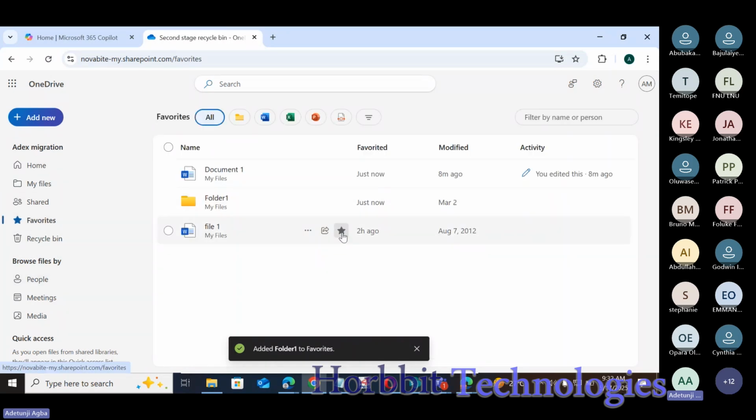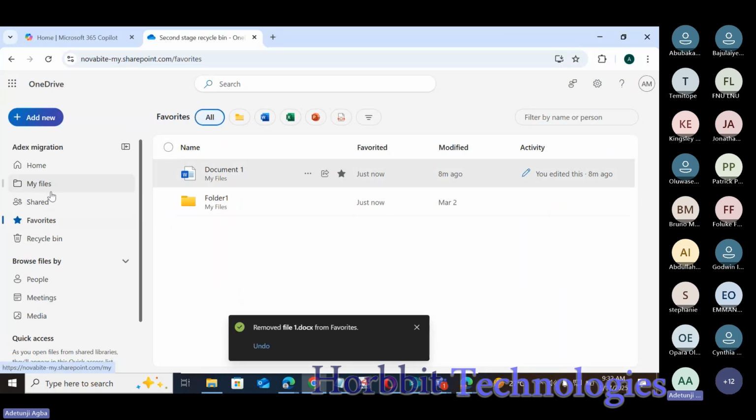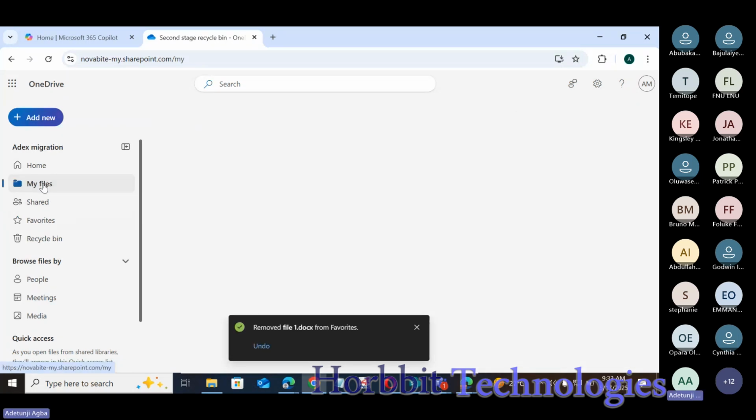All right. So if I don't want it to be there again, then I'll click on this to remove it. Then you go back to here and it removes it from favorites.